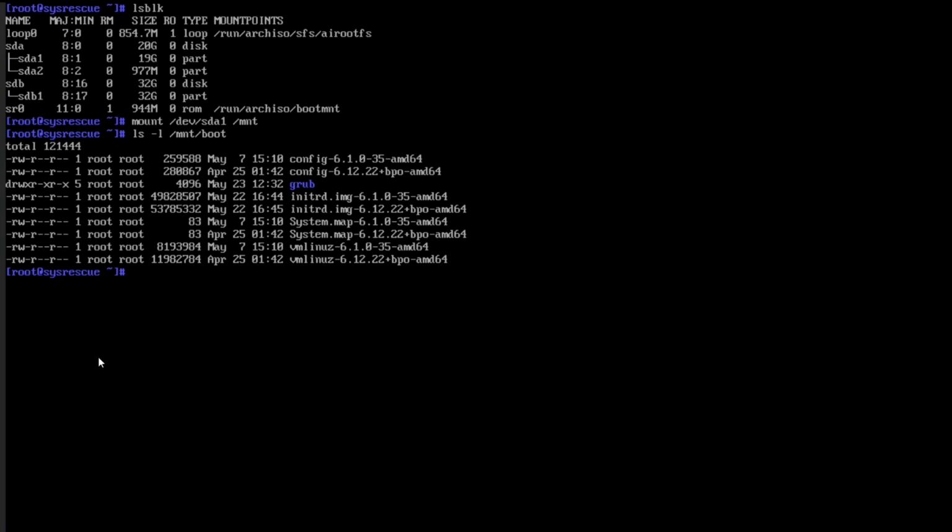So what we're gonna do now is grub-install and then --boot-directory equals that path, /mnt/boot. That's going to be the boot directory, and then you're also going to have to specify the disk, which is /dev/sda without the number. And then that's going to install the GRUB. Perfect. Now it's going to work.